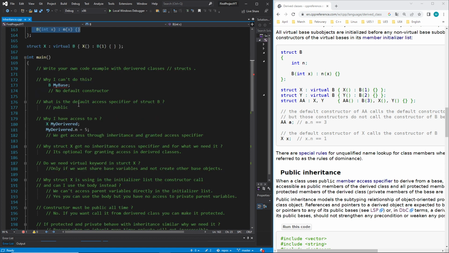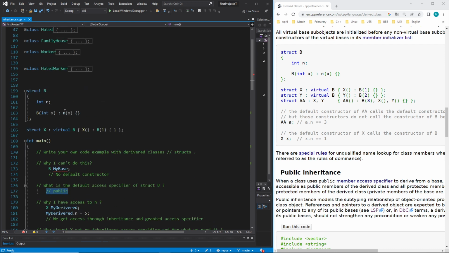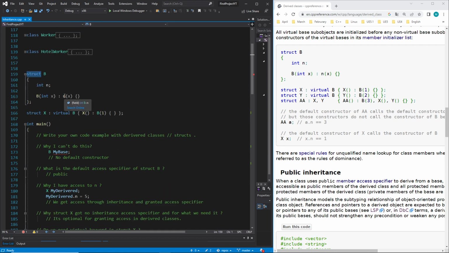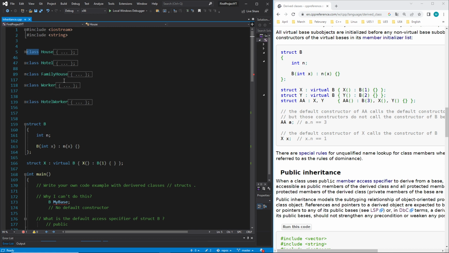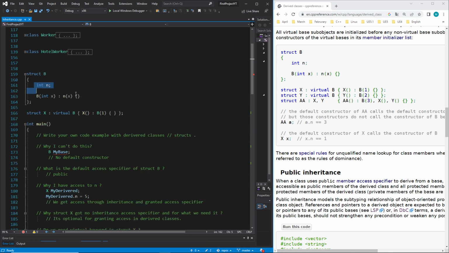It says here, what is the default access specifier of struct B? Public. Why is this public? Because it's a struct. We know the default access specifier for struct is public, and for class is private, and that's very important because here no access specifier is given. All this code is considered to be public. Very important, also when we inherit later.